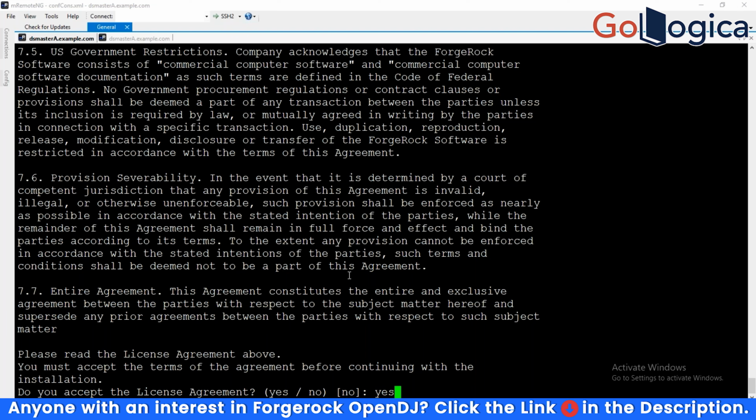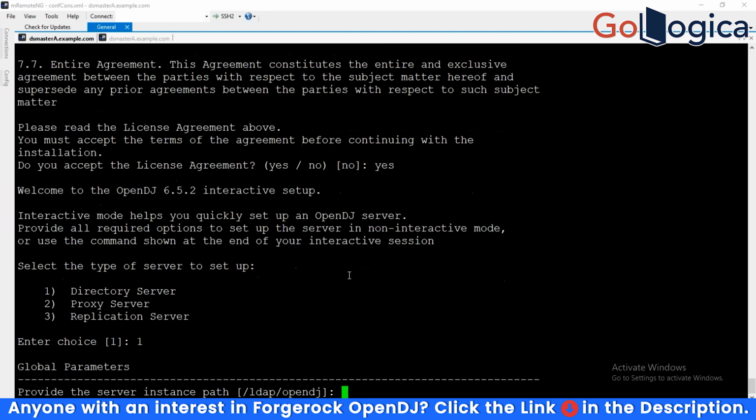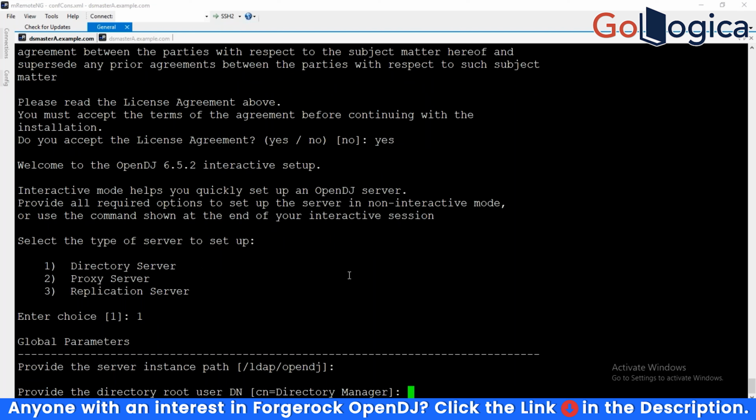Do you accept the license agreement? Yes. Directory server or proxy server? Directory server. Instance path? I'm okay with LDAP OpenDJ. I am giving cn equal to dr mgr for the directory manager, because we have to use this username more than 100 times in every class, and typing a long name takes time. So I'm just giving the small one.